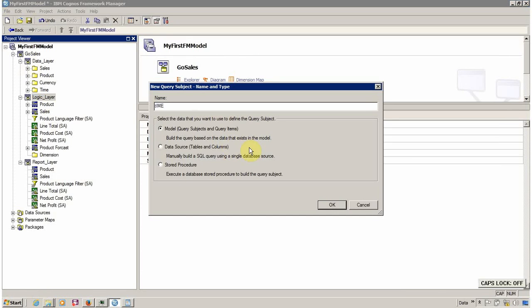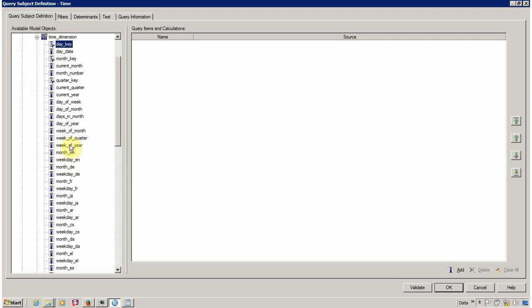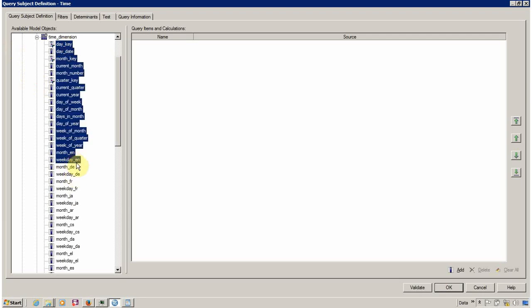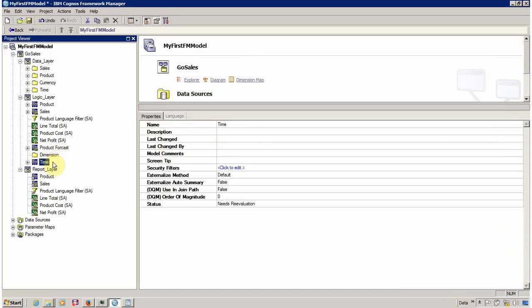I am going to name it time, and I want to import everything up to weekday English. I don't want to import current year, current quarter, and day of month. Import the remaining columns in this. That's it. Click on OK to save this query subject time.